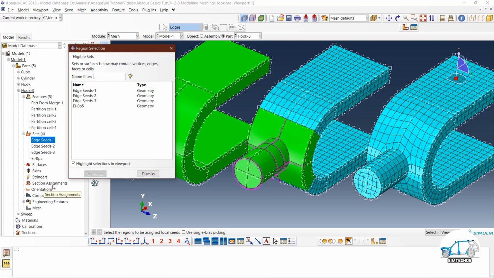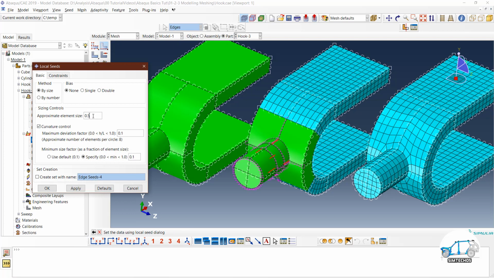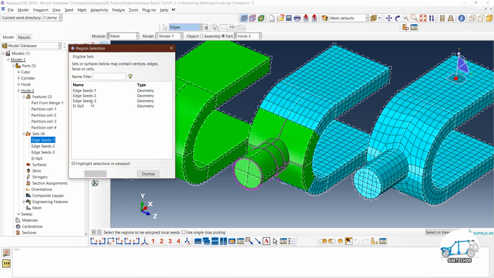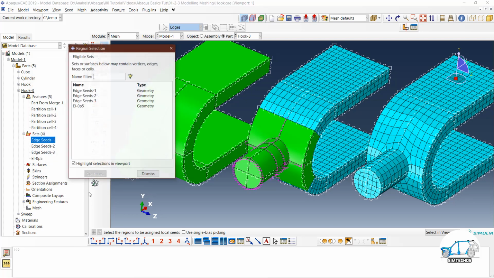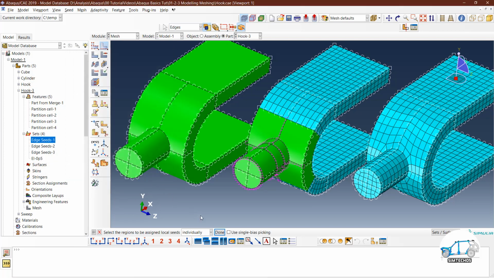Click on OK. Again, if you want to modify density on a different set, like here edge seed 2, click on continue, and 0.8, click on OK. Maybe you want to modify the edge seed 3 set also. Click on continue, and here instead of 1, let's say 1.2. Click on OK, dismiss, and done.